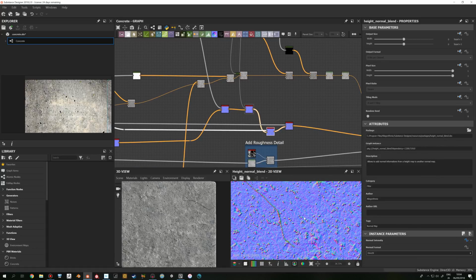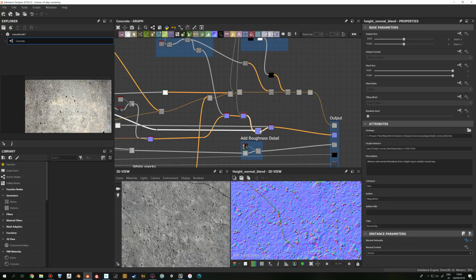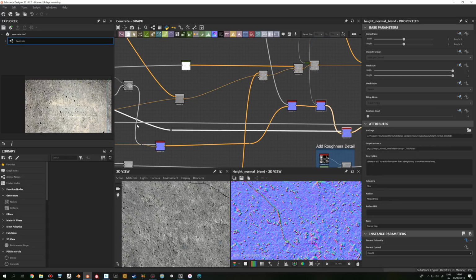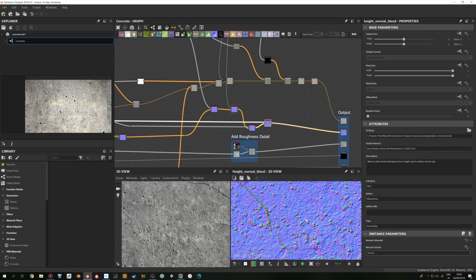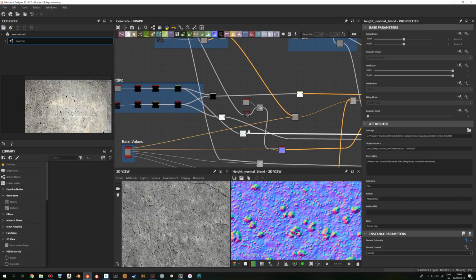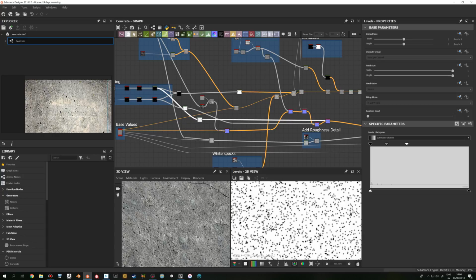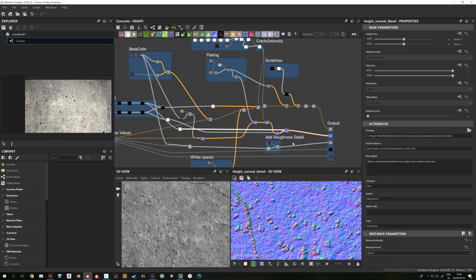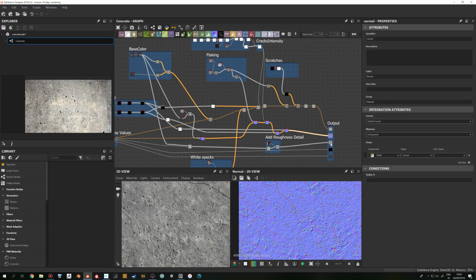And then these small holes, this pitting, can be adjusted, so I've exposed this. This is again another height normal blend, and it's just coming from here. And then I also have those smaller holes, and they are just coming again from this node in here. I've just adjusted the levels to make those small holes, and both of these are exposed, so they can be adjusted. And this is the final normal output.